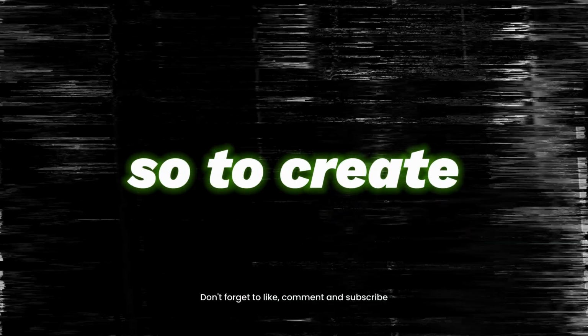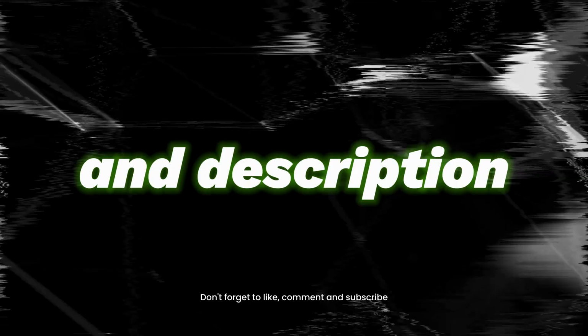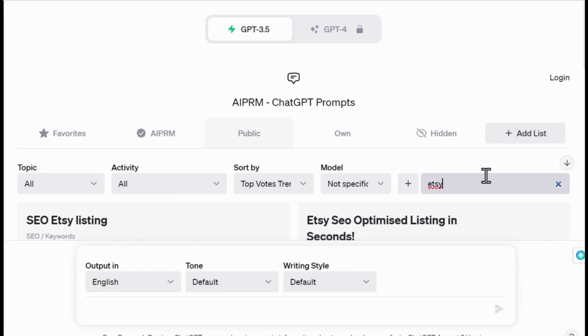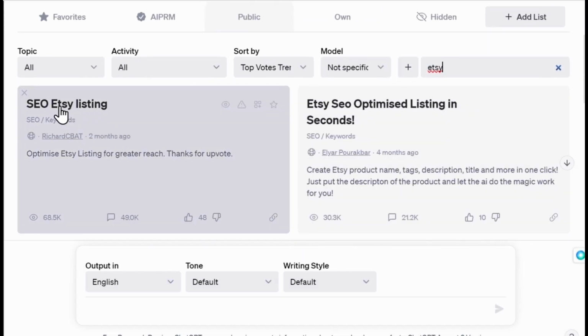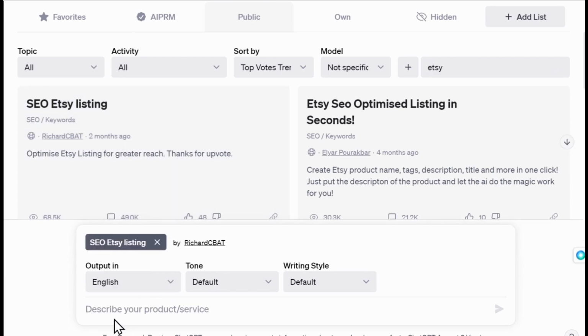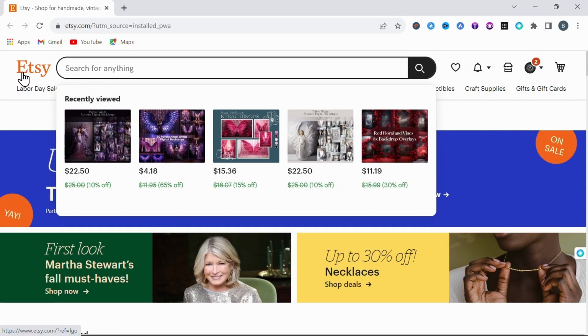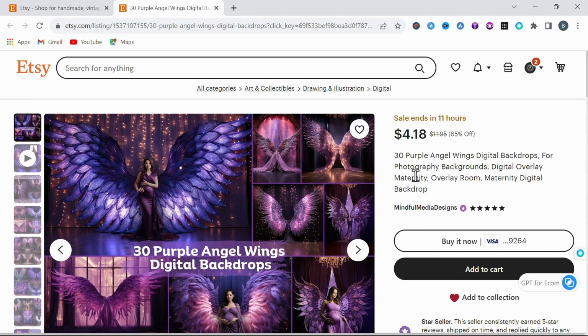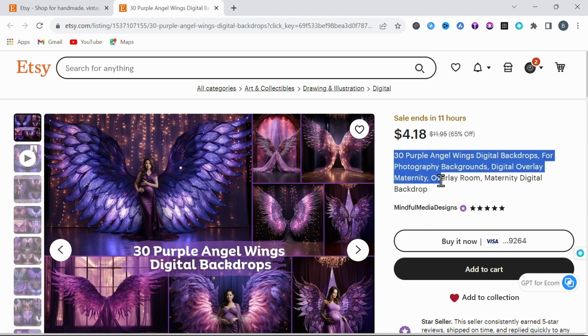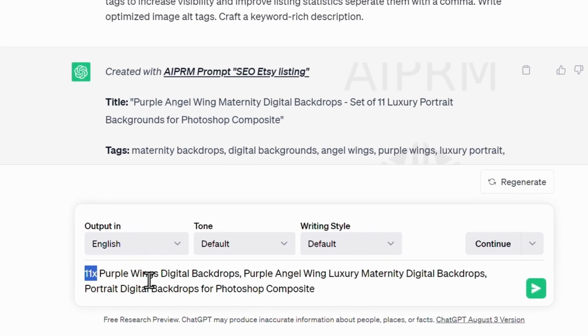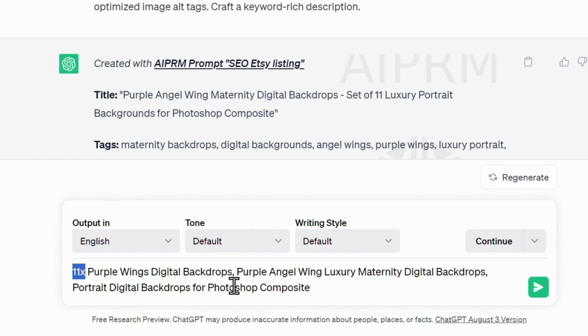So to create SEO-optimized title, tags, and description for your listing, I would again recommend using the AIPRM Chrome extension with ChatGPT. Here you can search Etsy and use the SEO Etsy listing prompt by Richard C. Batt. The simplest way I've found to use this tool is to search Etsy for a product similar to what we want to create. Copy its title, making any changes specific to your listing. For instance, I want 11 images in my bundle, so I'll add this to the prompt and generate.